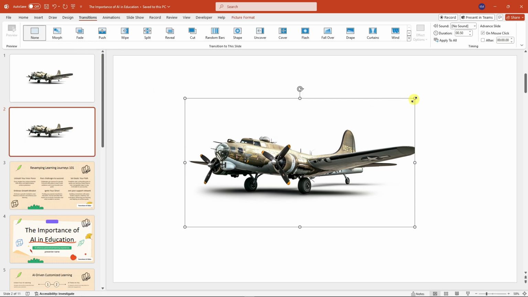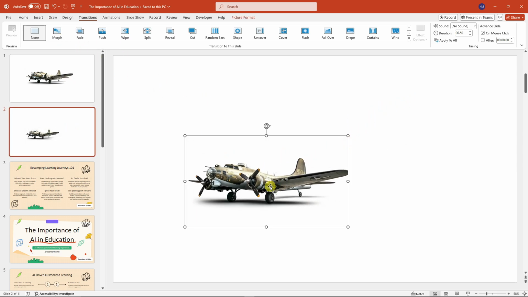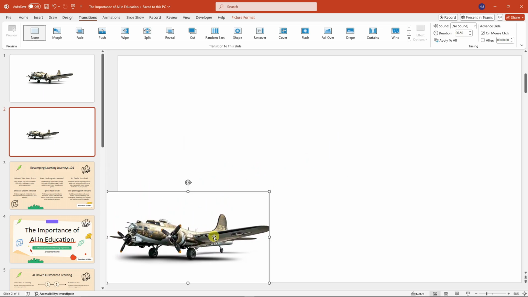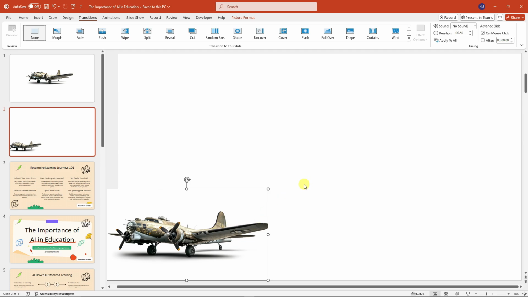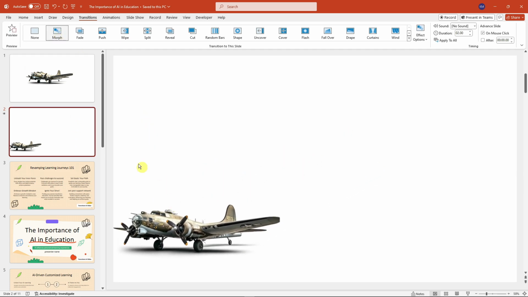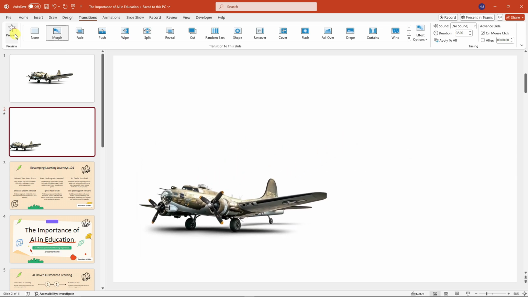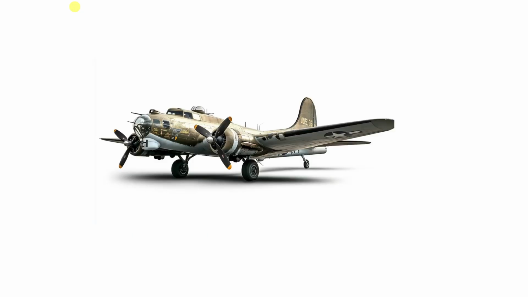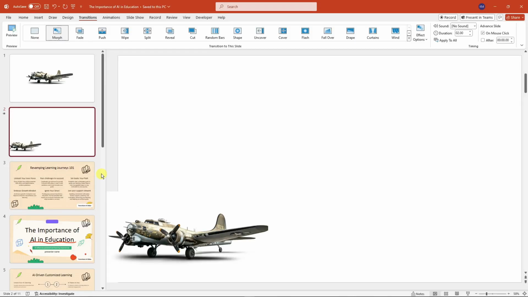I'm just going to decrease the size just a little bit. Place it where I want it to be. For example, you want to put it just outside the border. And basically apply the Morph option. As you can see right there, the preview would look like that. If I play everything all together, this is going to be the first slide, right? And if I click next right now, it will move to that part right there. That's going to be the Morph for you.